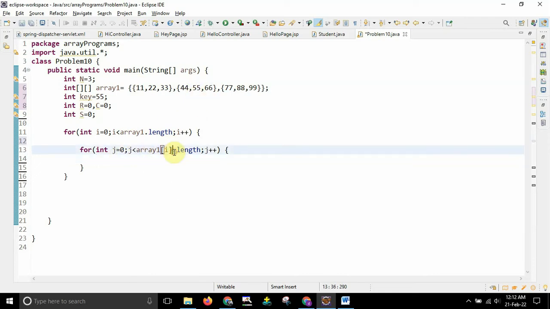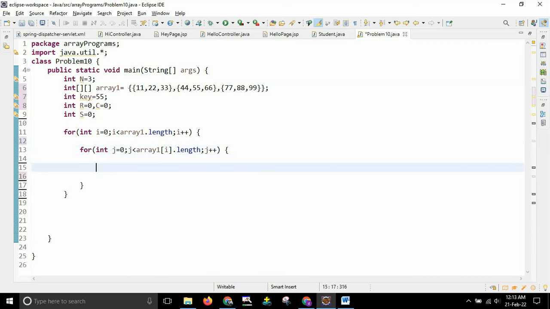So here we need to write it so that whatever the length is, up to that we iterate. That's why I am writing array1 of i in particular, that means array1 of whatever row is there, up to its length you have to iterate. Fine. So this is very important guys, please do write it carefully.